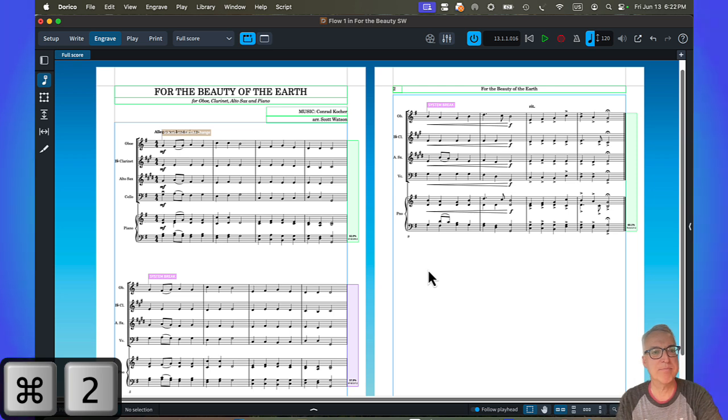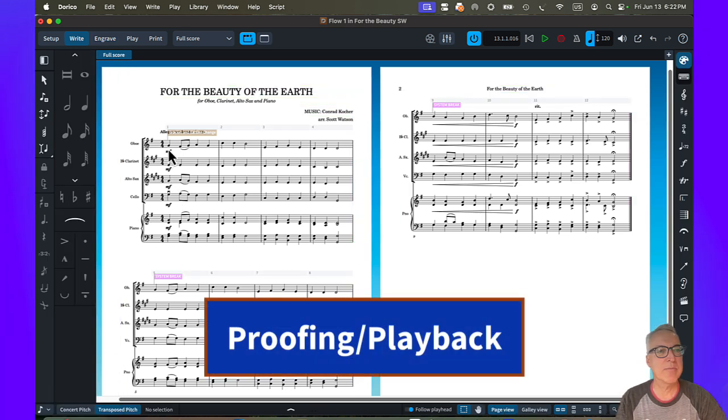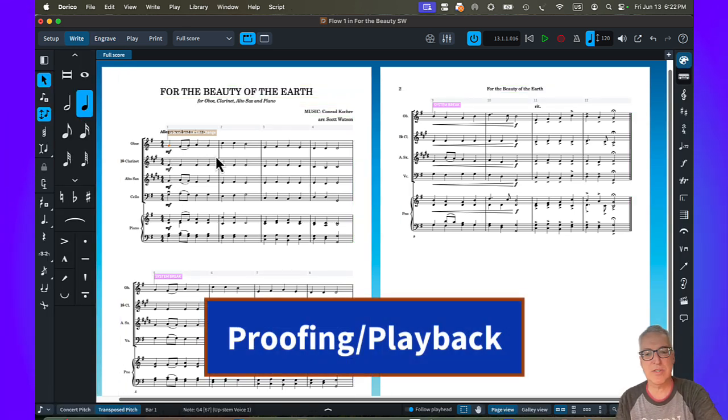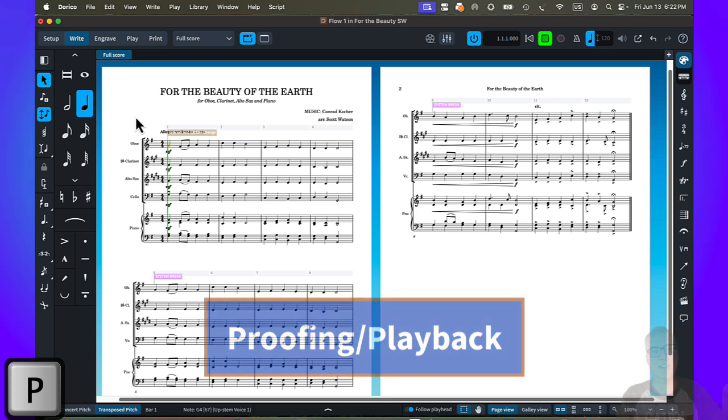Back to write mode, Command 2. Let's go ahead and proof it sonically. I'm going to select the first note, type P, and let's listen.